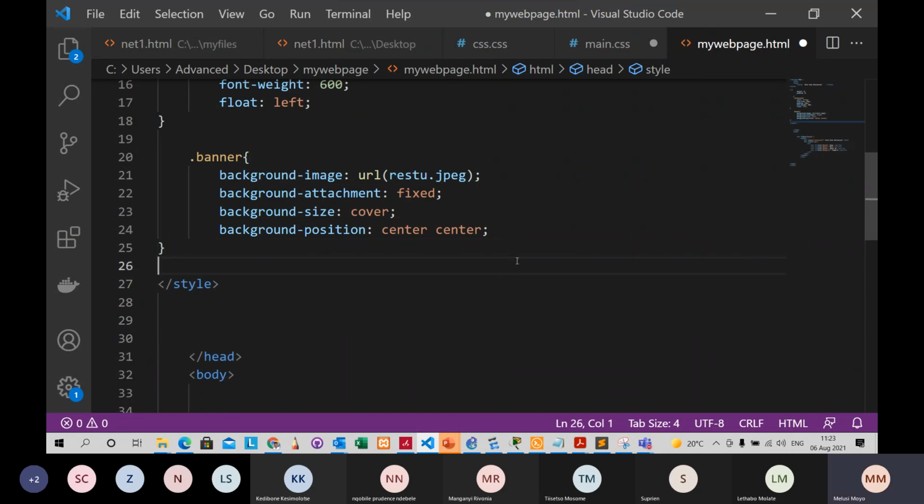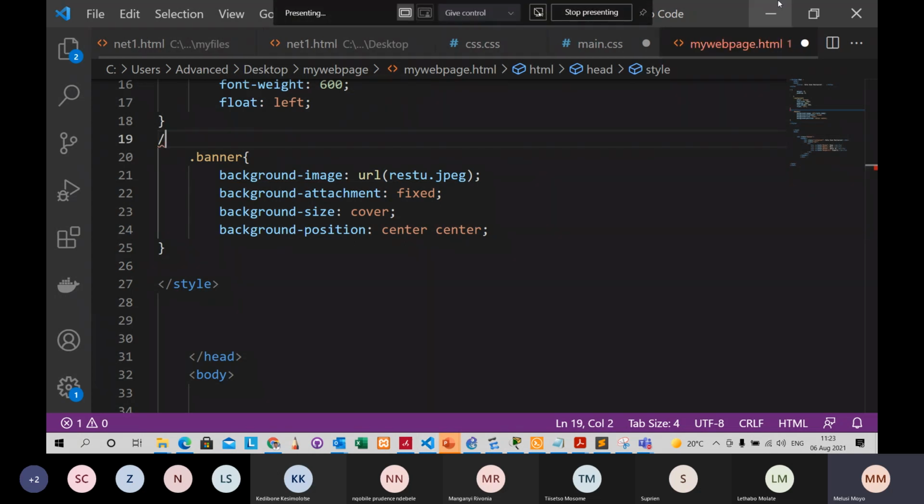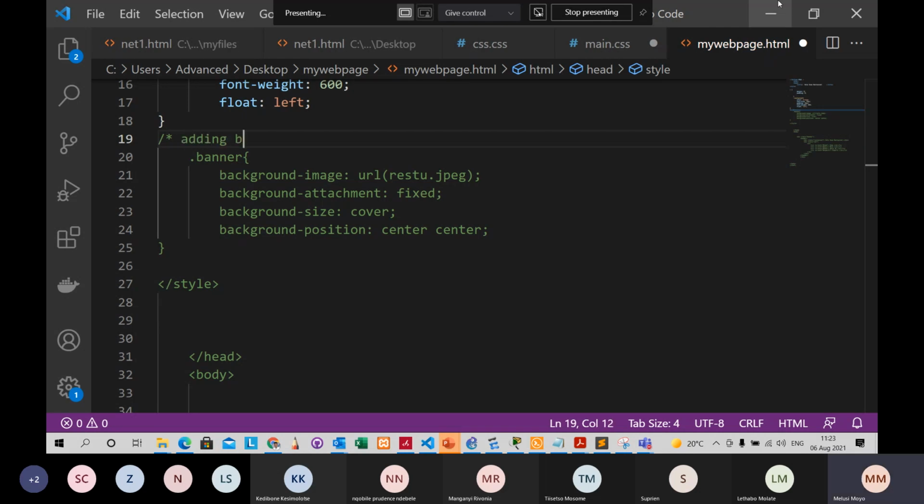All right, so now let's put a comment here so that you know what this was used for. So, comment. This is how you comment on CSS. Adding background image. And then comment that out.